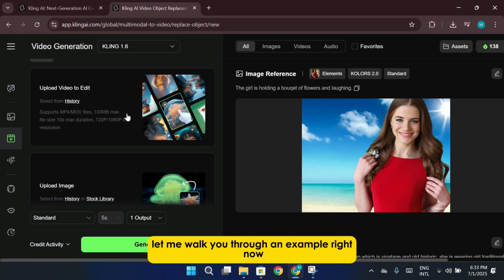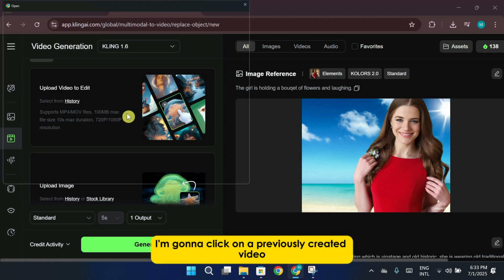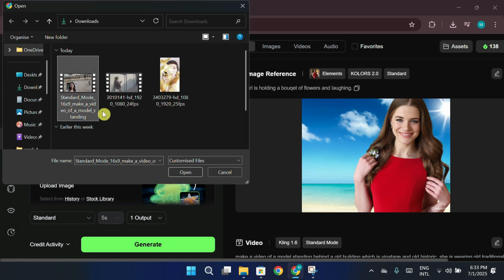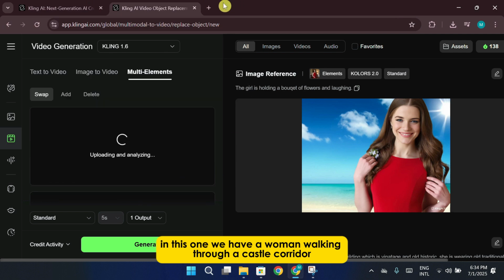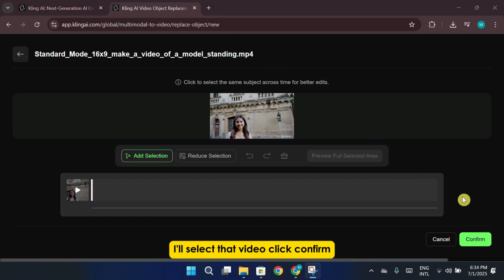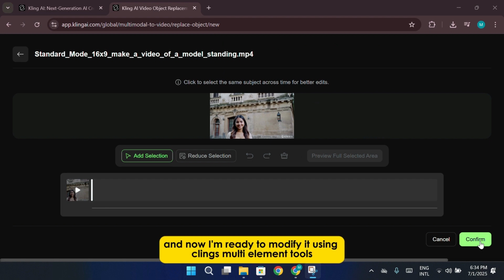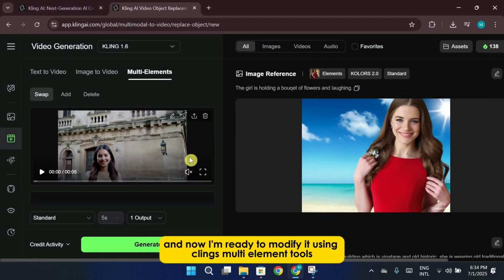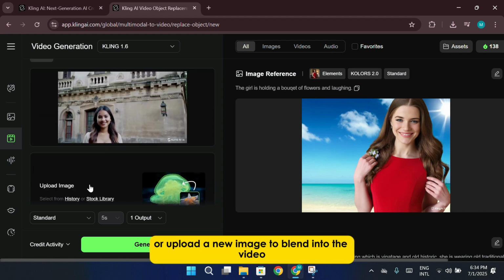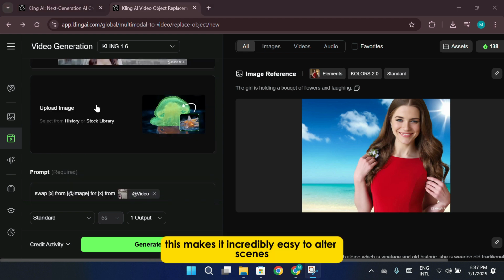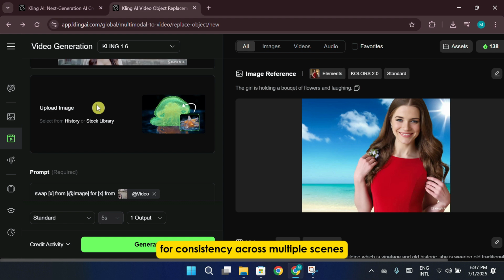Let me walk you through an example. Right now, I'm going to click on a previously created video. In this one, we have a woman walking through a castle corridor. I'll select that video, click Confirm, and now I'm ready to modify it using Kling's multi-element tools. Just beneath that, you'll see options where you can swap out elements or upload a new image to blend into the video. This makes it incredibly easy to alter scenes, add characters or props, and even fine-tune the background or style for consistency across multiple scenes.